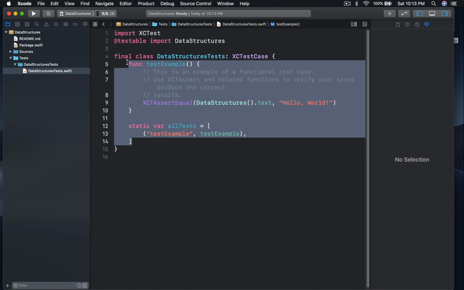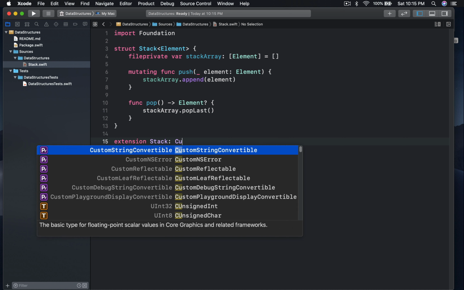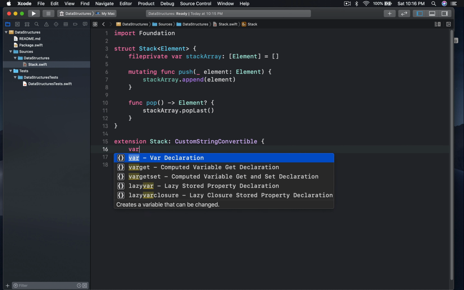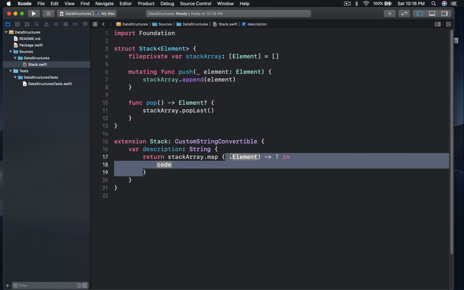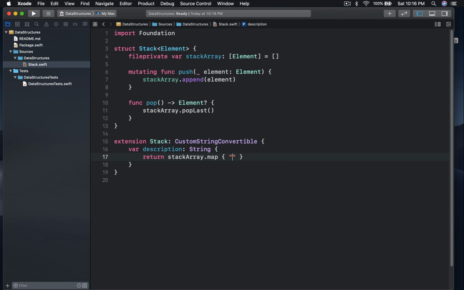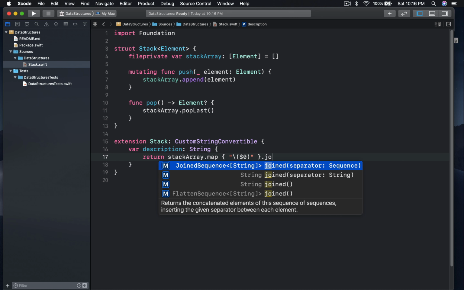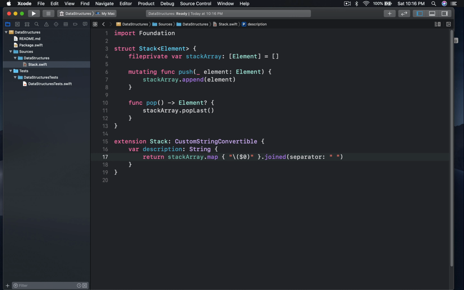So we will create extension for our stack, and it will conform to protocol custom string convertible, and here we just modify the description, and here say return, and we will return our stack array, map it to, basically we will just create a string in one line so that we can just write test cases for this. And here we will use string interpolation and $0, and then we will join and separate it with a space. Again, we will use this so that we can test our functions push and pop.